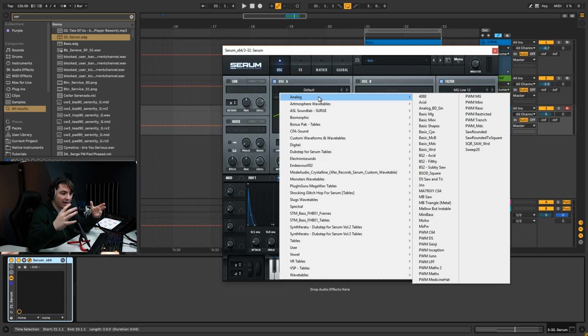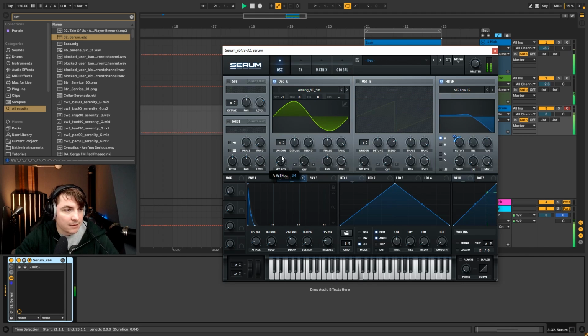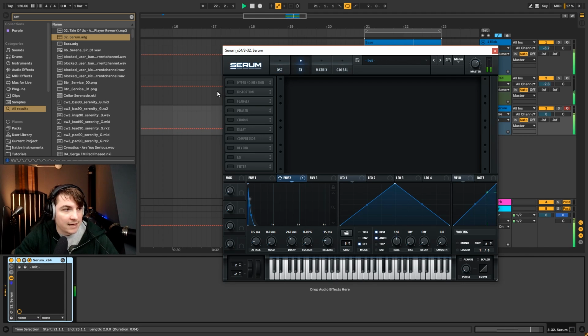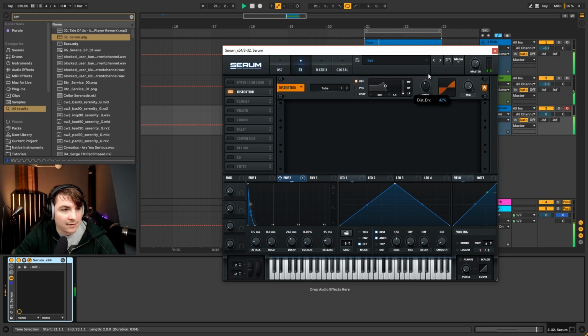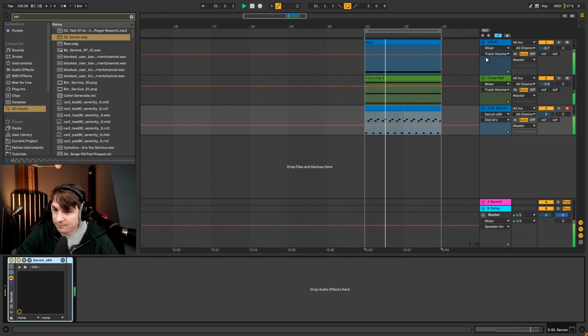So you would like to have a sine wave, a super strong root frequency, easy to hear, but it still doesn't occupy too much space on your frequencies. So let's go for a simple sine wave, or the analog sine wave. Let's take this one. And then oftentimes they would put a slight distortion. You will hear this a lot.